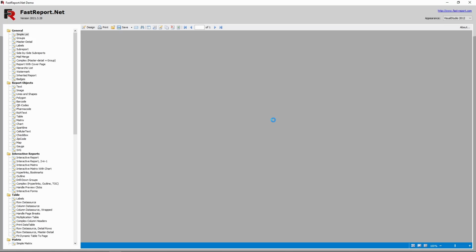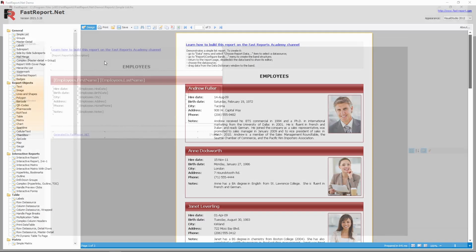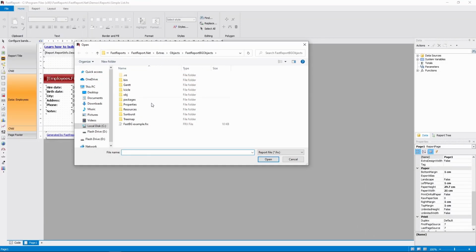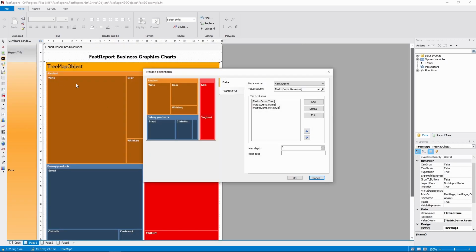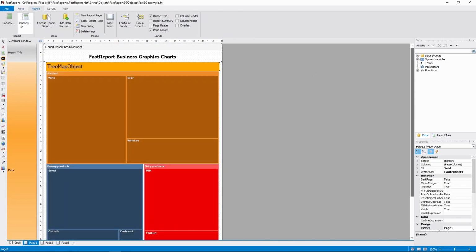It uses the demo data, so let's open it in the demo application. Just press Design on any report, and then open fastbgexample.frx, which is located in the FastReportBGObjects folder. So as you can see, this report uses FastReportBG diagrams as report objects. They get added as a group, and you can use them with any data you want.